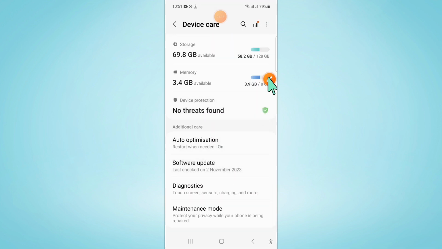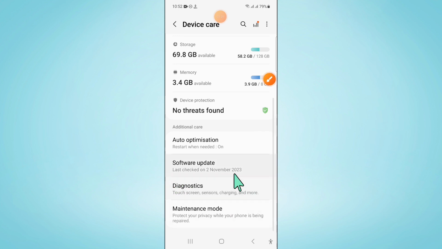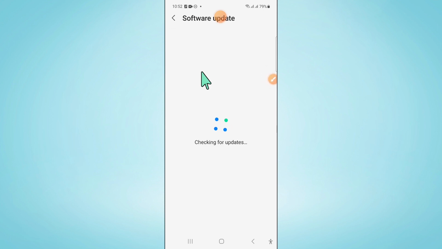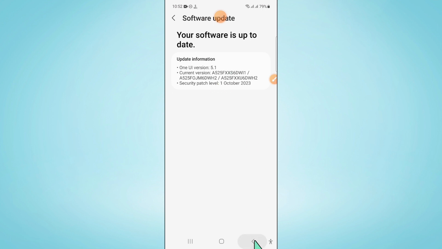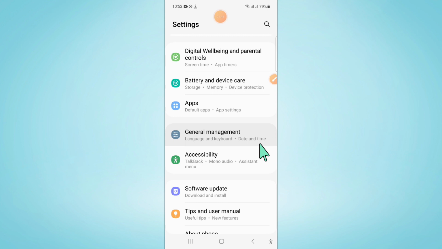Now here scroll down and click on software update. And then click on download and install to update your mobile software. And after updating go back to settings and click on general management.